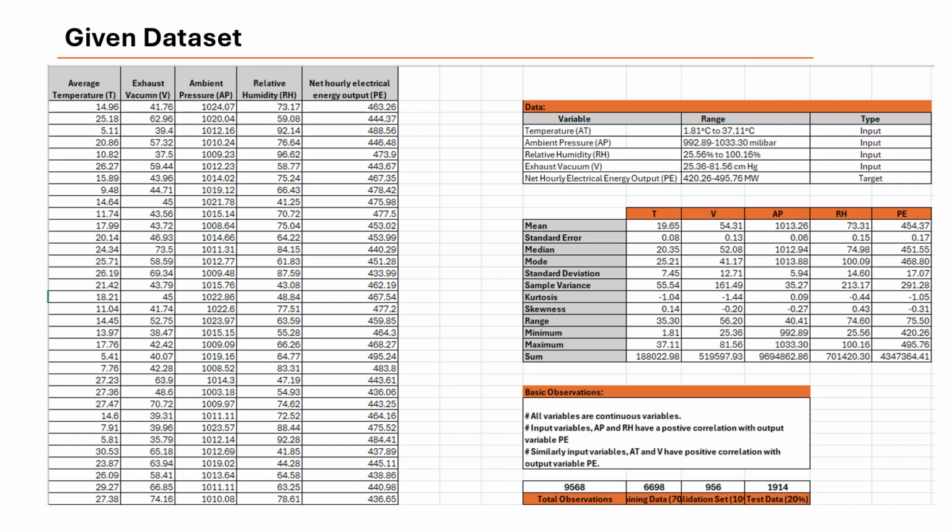If you look into the analysis results, one can say all variables are continuous variables. Input variables AP and RH, that is ambient pressure and relative humidity, have a positive correlation with the output variable PE. Similarly, input variables AT and V, that is ambient temperature and exhaust vacuum, have positive correlation with output variable PE.